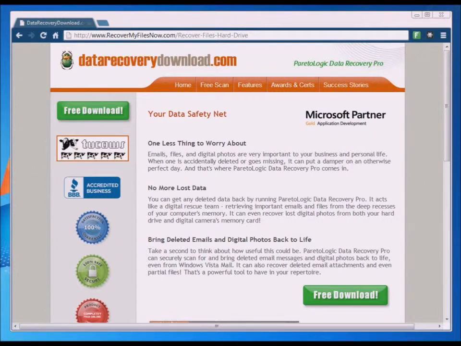So the first thing you're going to want to do is go to the link below this video and go ahead and download the software. You can see it on my screen, and it's a free download. What the free download is going to allow you to do is go ahead and scan those areas of your computer that you want to scan to determine if the files can be recovered. And there's no cost to do that at all. So you want to make sure that the files are actually there.